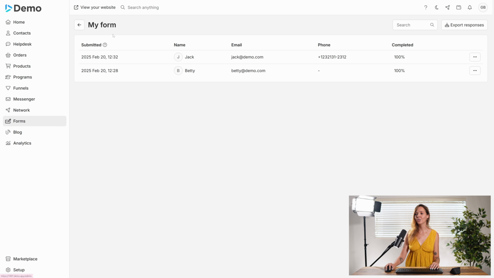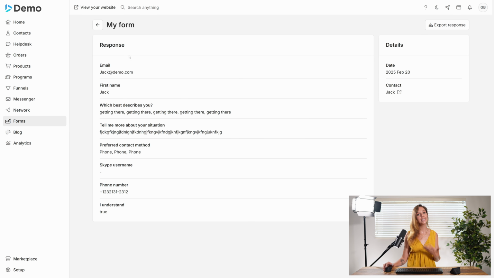But if I come here to Jack's response, and he did submit his response directly through the form link, he has had his email captured here within the form response instead of through anything else. So that is one difference that you can see there. Jack also answered that his preferred contact method was a phone, so he has a phone number, whereas Betty answered that her preferred contact method is Zoom, so she doesn't have either of those answers either.